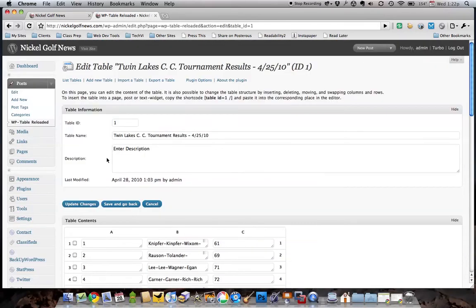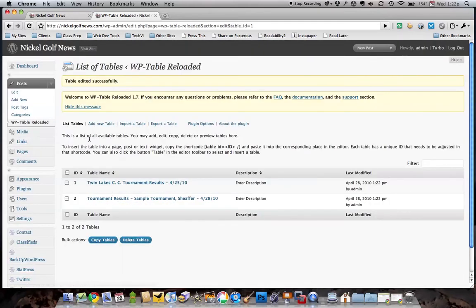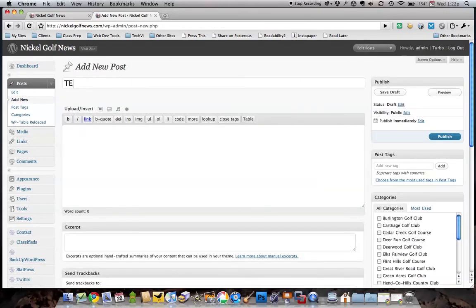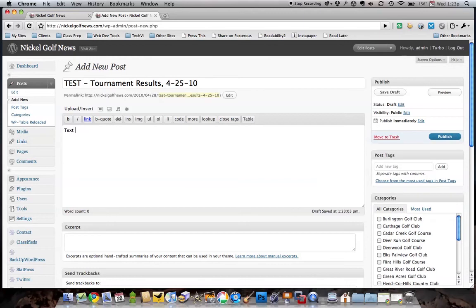But if we want to put that new table up on the page in a post, we can do that. You just go in and edit or create a new post like you normally would. Okay, so I'll call it test so that we know. Tournament results for 25 or whatever it was. So give it a good title, better than that one. And then you'll also type in some text about the tournament or whatever.